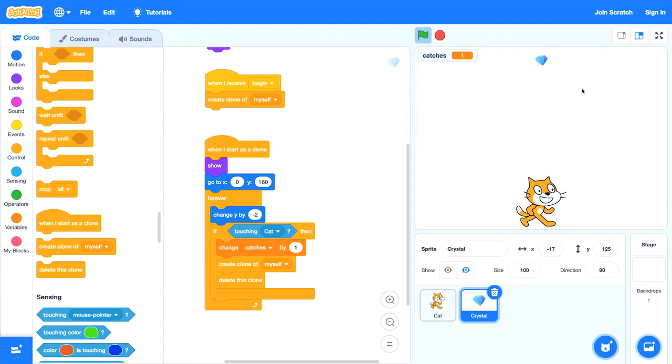And when the cat catches it, notice that catches goes up by 1, the score is increased, and a new crystal appears. And you'll notice this keeps happening. It's in a loop. Every time a crystal is caught, our score goes up by 1, and the crystal creates a new crystal that appears at the top of the screen, and then the crystal that the cat caught disappears, and we no longer see it. So we're just seeing this flow of crystals appear 1 at a time. We're seeing our variable update and increase by 1 every time the cat catches a crystal.